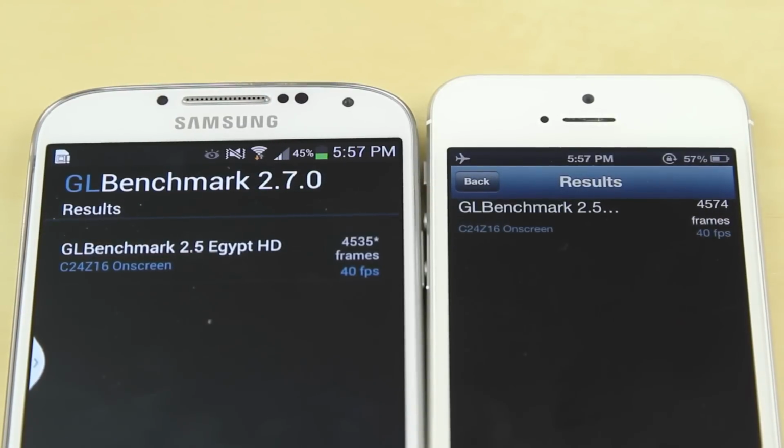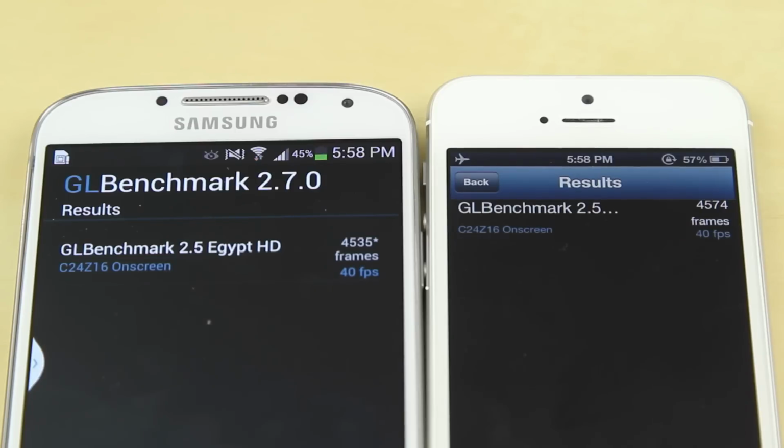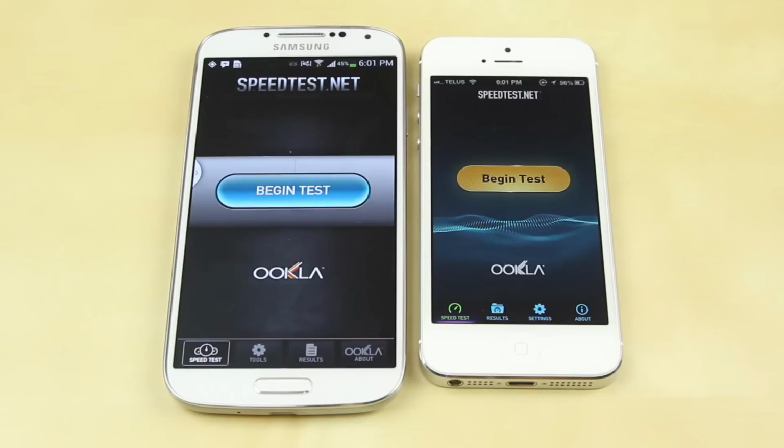So in the end, the final score of the Samsung Galaxy S4 came just short of the iPhone 5 with a score of 4,535, while the iPhone 5 got a score just edging the Samsung Galaxy S4 at 4,574. Moving on, now let's go ahead and test the Wi-Fi speeds on both these devices.